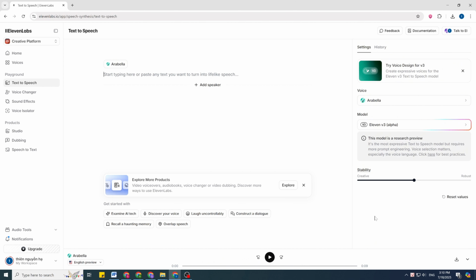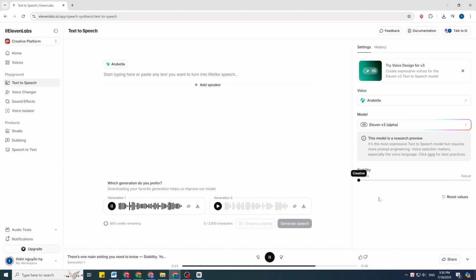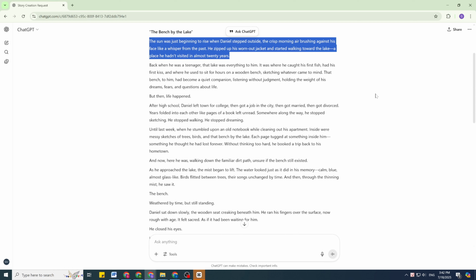But you can pick any voice that supports version 3. There are tons of male and female options from different regions. Feel free to experiment. There's one main setting you need to know: stability. You've got 3 options: creative for expressive emotional reads, natural, balanced and realistic, robust, more consistent, less variation. If you're just starting out, stick with natural. It's the safest choice.